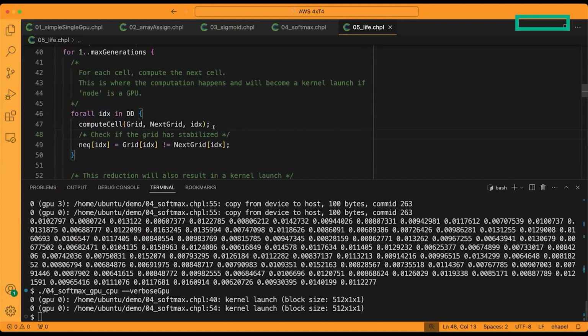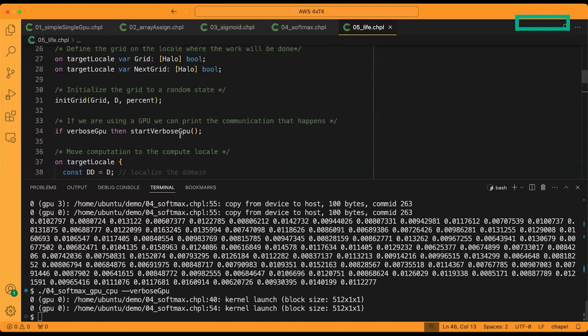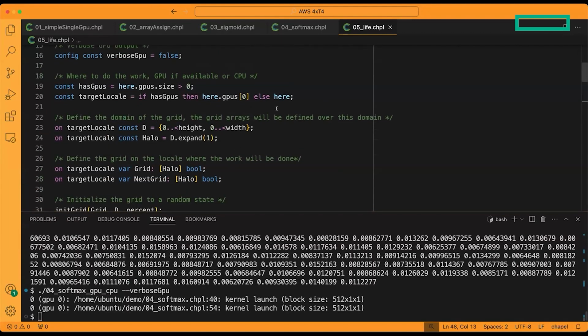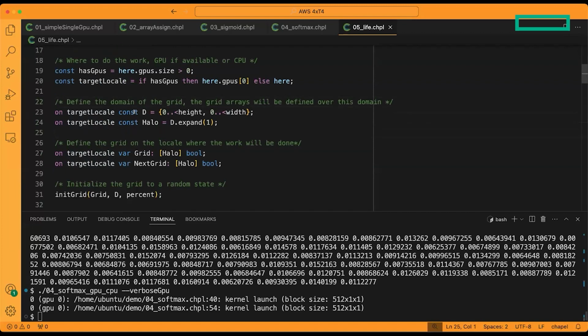Before I talk about this loop a little bit, we're going to talk about the head of the loop here. This code is only going to use a single GPU, just for simplicity of the example. Of course, you could write it to work with multiple GPUs. So we're going to just select our target locale, either the CPU or the GPU. We'll declare domains for our arrays.